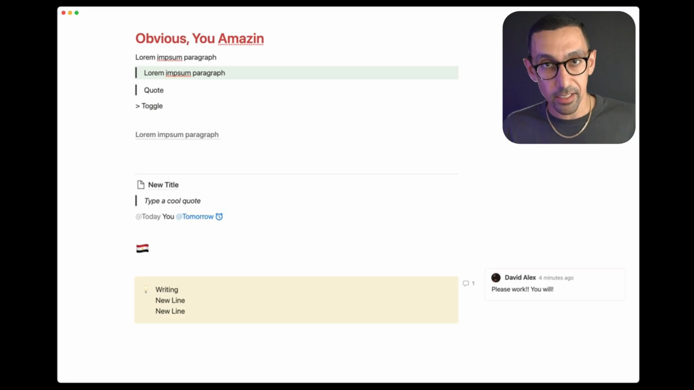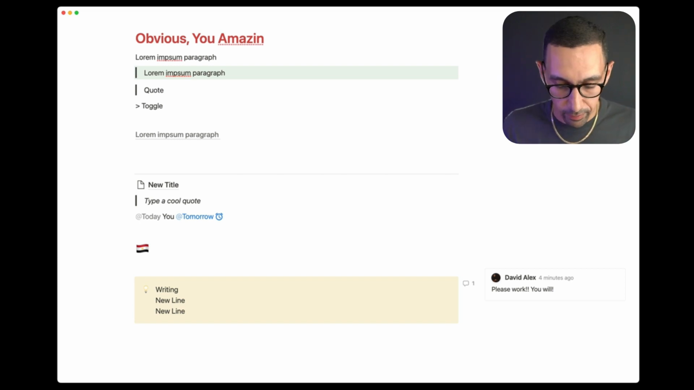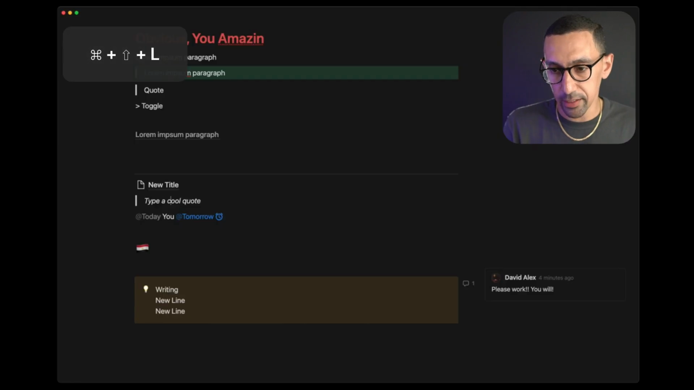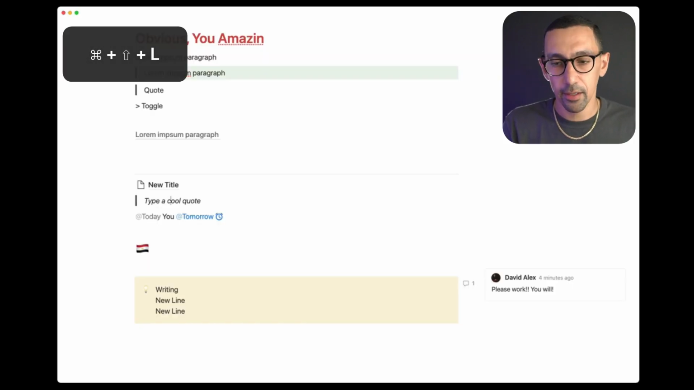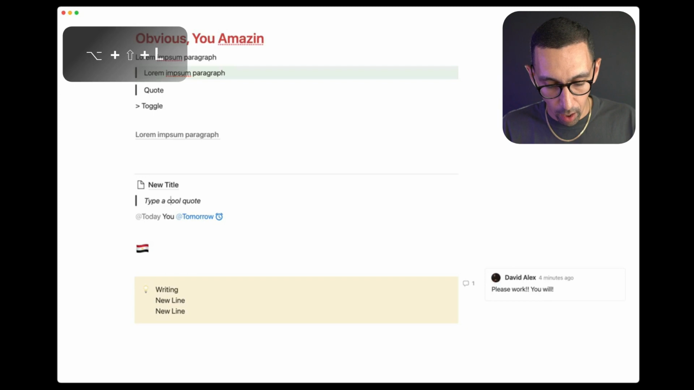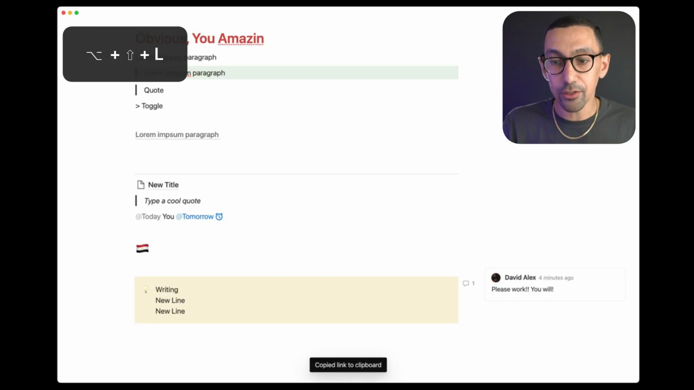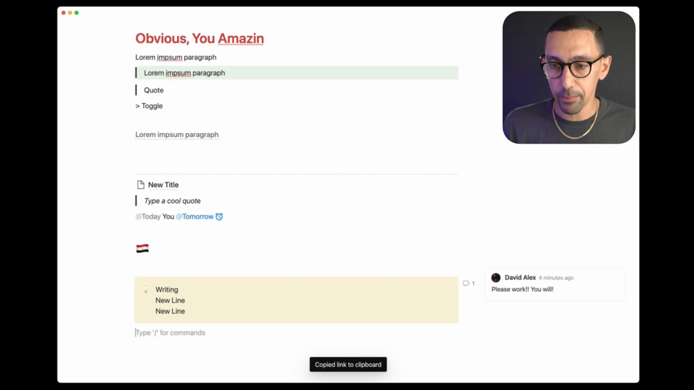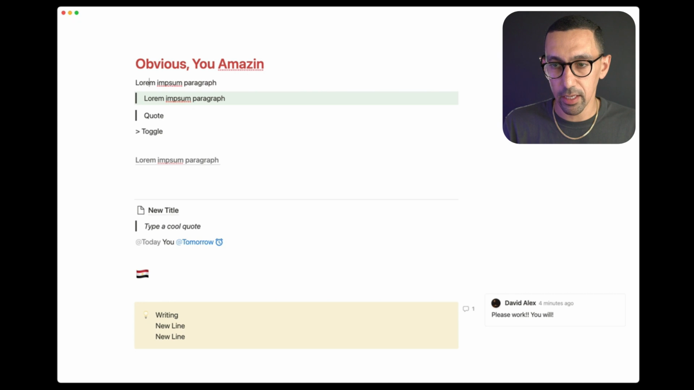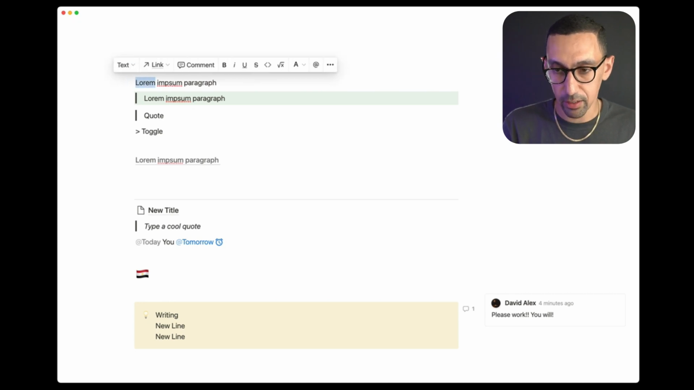You know what? Honestly, as I was filming this, I just learned a new shortcut. If you press Command Shift L, it does light mode, dark mode on your computer, which is really cool. But if you press Option Shift L, it lets you copy the link to that block. The reason that's so valuable is, I just copied the link to this quote, and let's say I want to paste it right here. Again, I'm just using my keyboard. I highlight that and I press Command V.